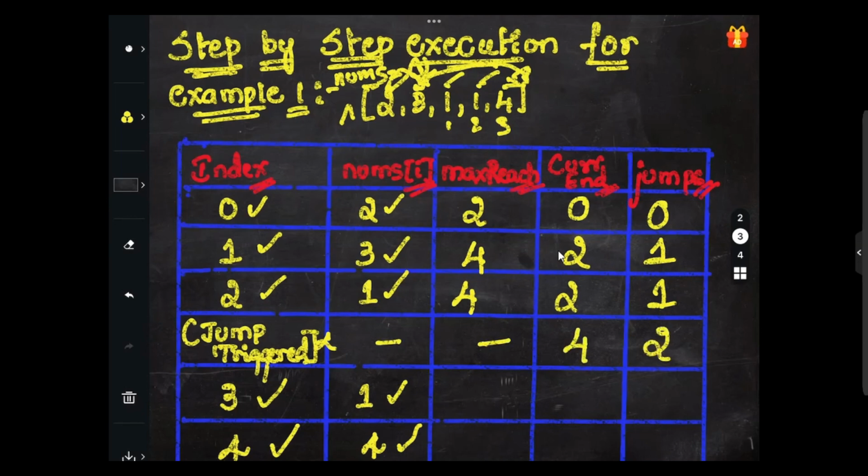So next, let's go with the next one. Third index 1. So here in this case, the maximum reach is again 4 itself, right? The maximum reach is always 4 itself in this case. So maximum reach we have here is 4. You can clearly see 4, and the current end here is 4. We can reach from 1 to 4 here, right? Current end is 4, and the jumps is 2 in this case, right? So I hope this is clear.